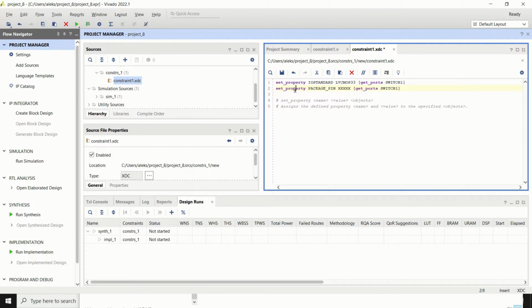And again, set property, the name is package pin, the value here we need to find, and again, the object is returned by get port switch 1. Now here we have 1 degree of freedom. We can freely choose the physical button or push button on our board that corresponds to switch 1. Now, in my case, I chose the first push button from the right. You can also watch the beginning of the video for the demonstration.